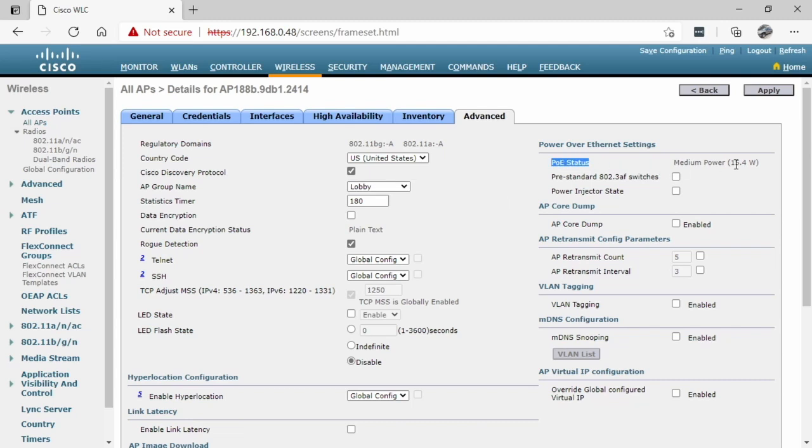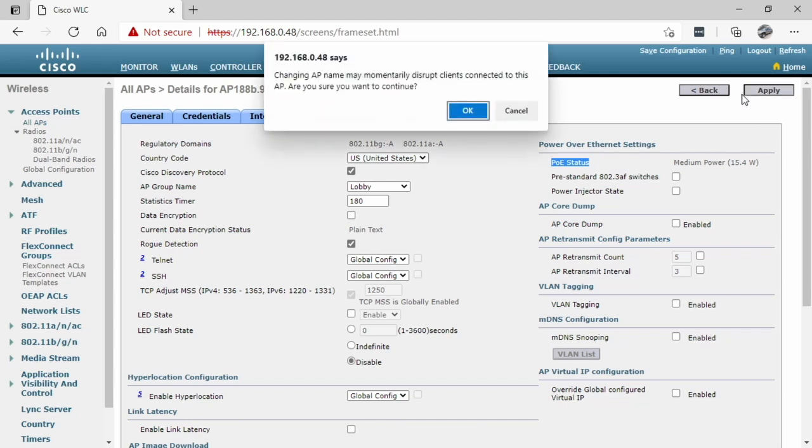The Power over Ethernet, or PoE, settings say the AP is running at 15.4 watts. However, the access point is capable of running PoE+, which can be up to 30 watts per port. Because the switch the access point is plugged into doesn't have PoE+, the access point defaults to 15.4 watts. Click Apply to save the settings.